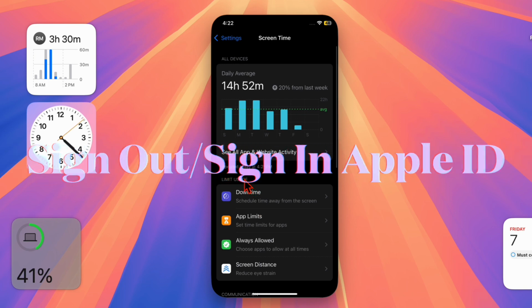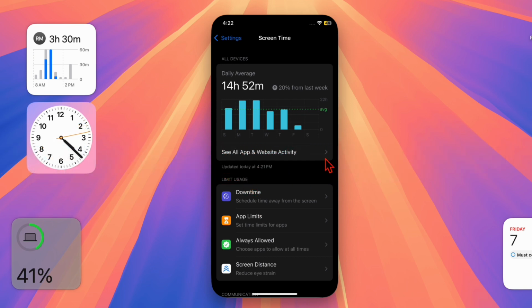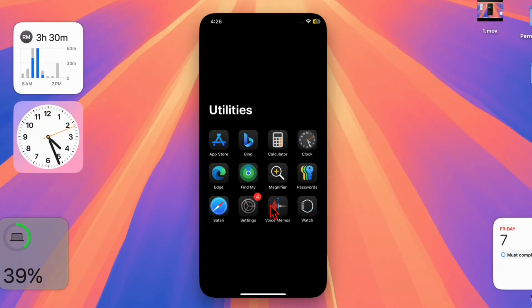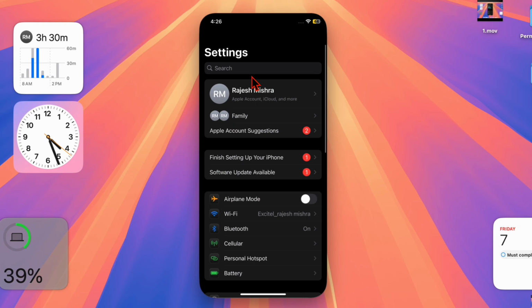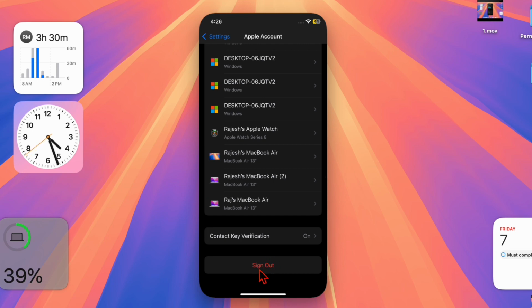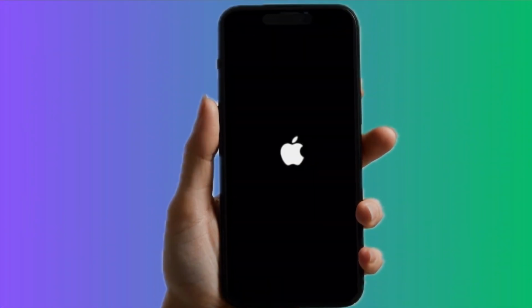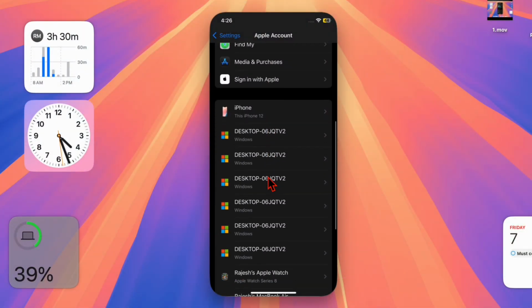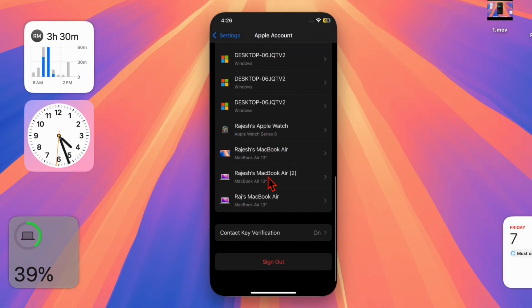Next up, I will recommend you to sign out and sign back into iCloud on your device. Note that Screen Time syncs through iCloud, and signing out and signing back in can help you refresh its settings. To do so, launch the Settings app on your device and tap on the Apple ID banner at the top. After that, scroll down a bit and tap on the Sign Out option. Make sure to keep a copy of all the important data. Then restart your device and sign back in using your Apple ID and password.